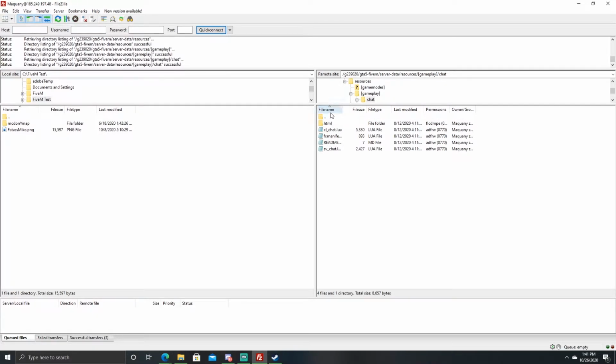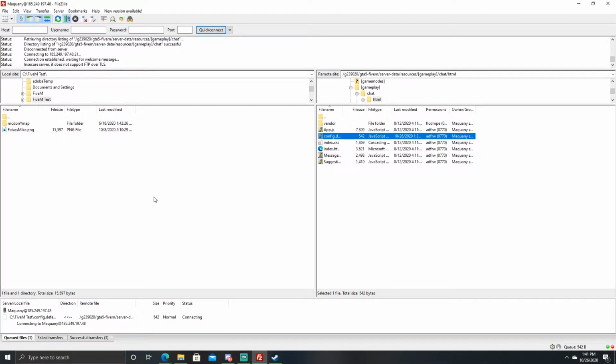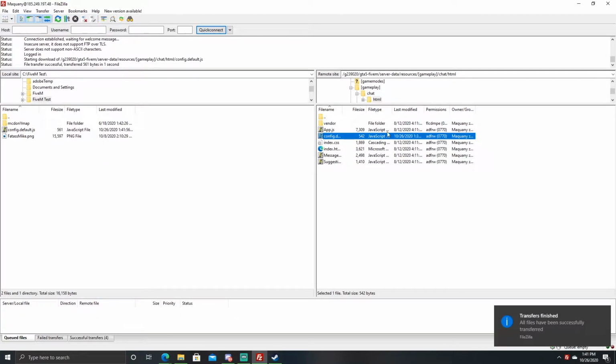Alright, and then under HTML, which is where we're going to go, there is a config.default.js. This one always works, and it says you're not supposed to edit it, but every time I've ever edited it, it works, and it's super simple, super easy to do, so I don't see the problem with it. So basically what you're going to do is take this and drag it to your folder. But don't delete it off of here. If you delete it off of here, it messes up your thing. So all you're going to do is drag it, okay?